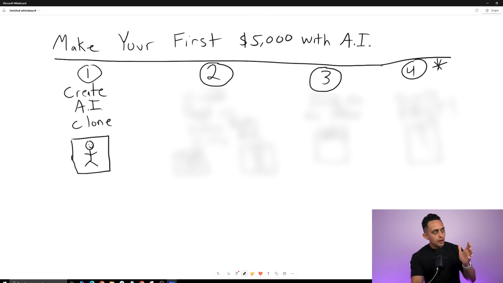All right, so starting with step 1, we're going to create our AI clone. Now, the cool thing about this is I know so many people want to make money with AI, but they're like, I have no idea how to create content. I don't know how to create a product. We're going to get into that in just a moment. But the first thing that you want to do is create an AI clone.